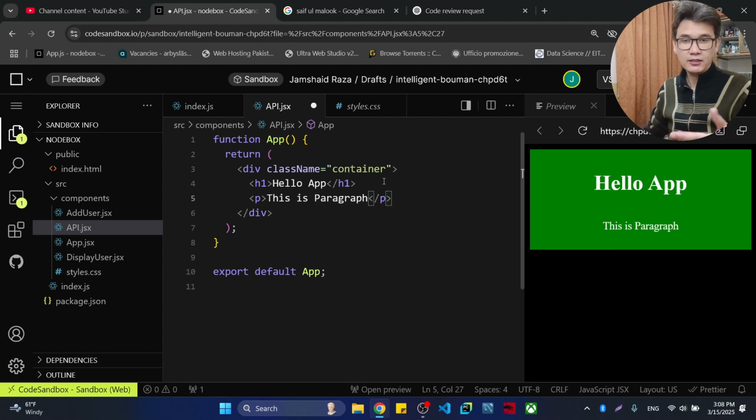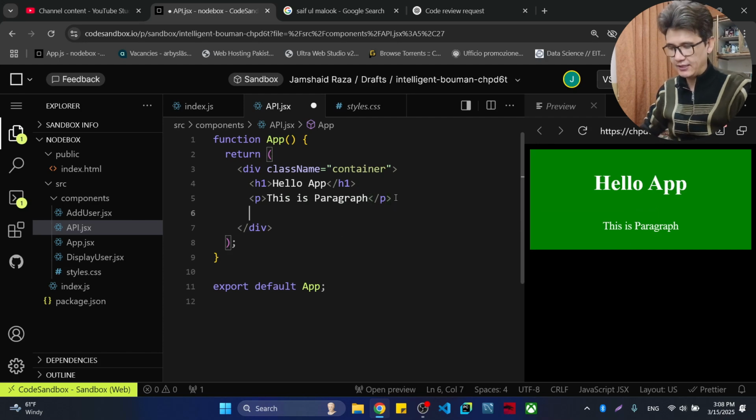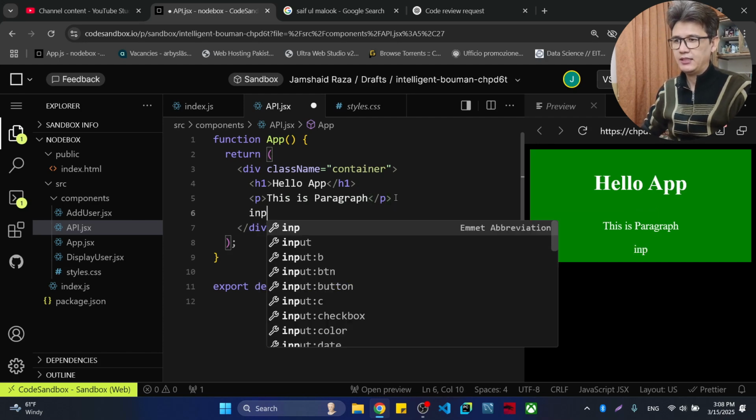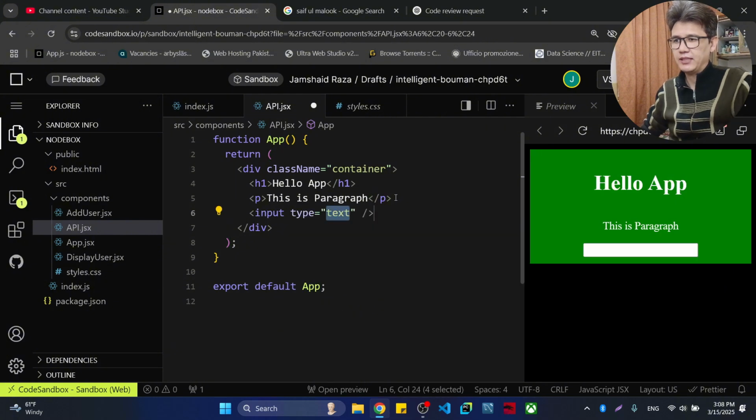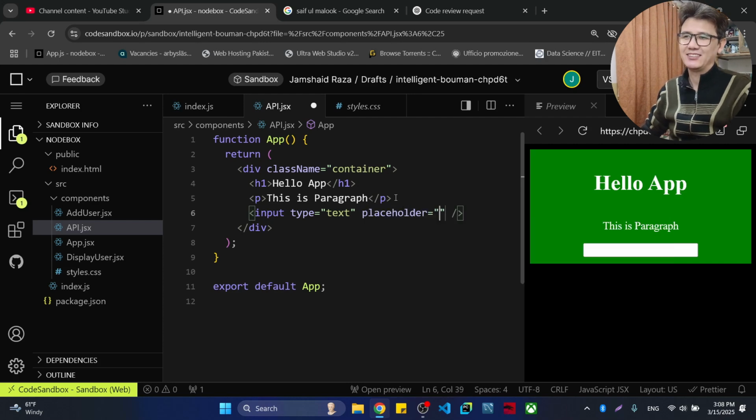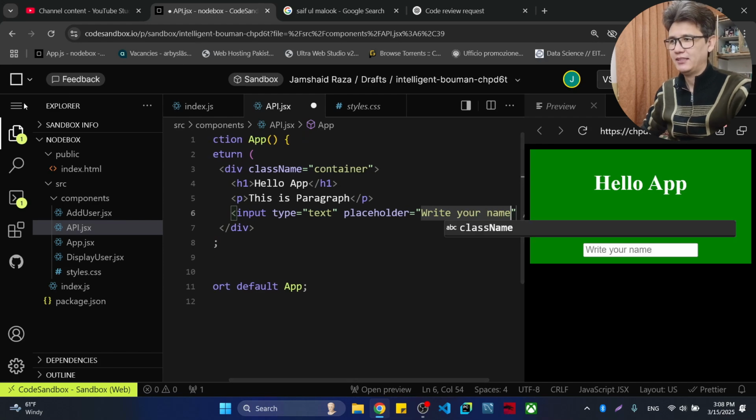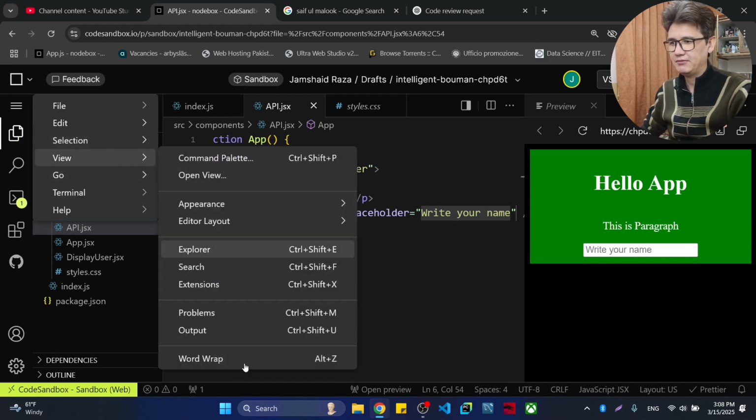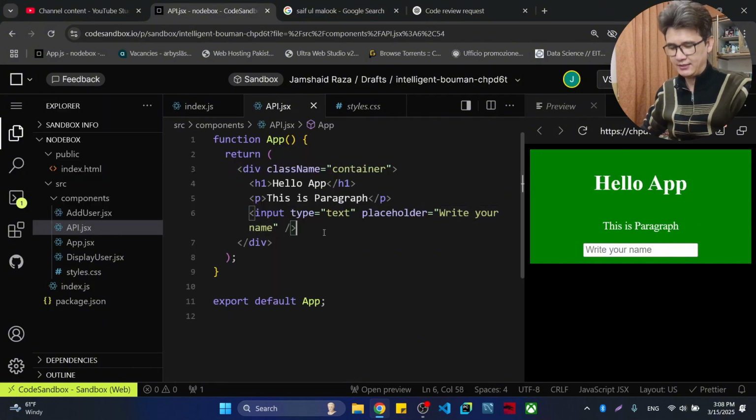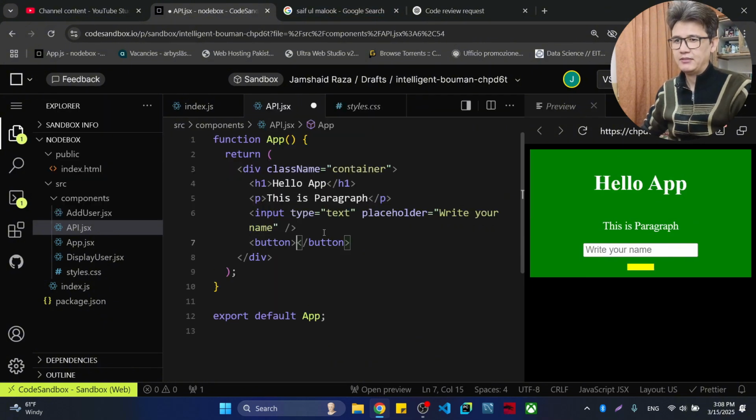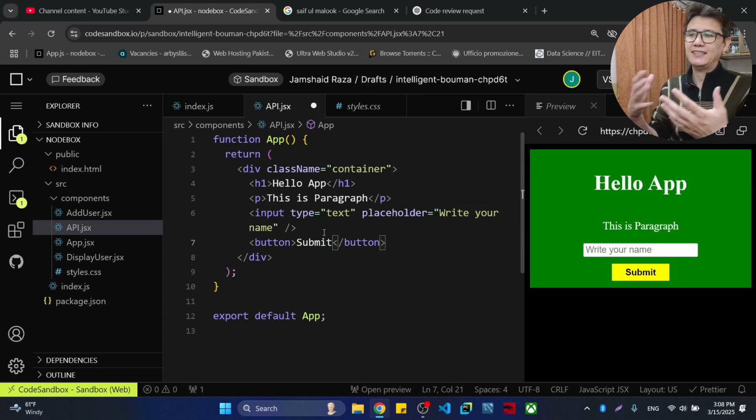Now how are you going to use that? For example, I need an input value. I'm going to say input, and we are going to write a placeholder, sorry, and write your name, and we have to wrap that as well, and also one button, and I will say submit. And now see how the CSS is working here.